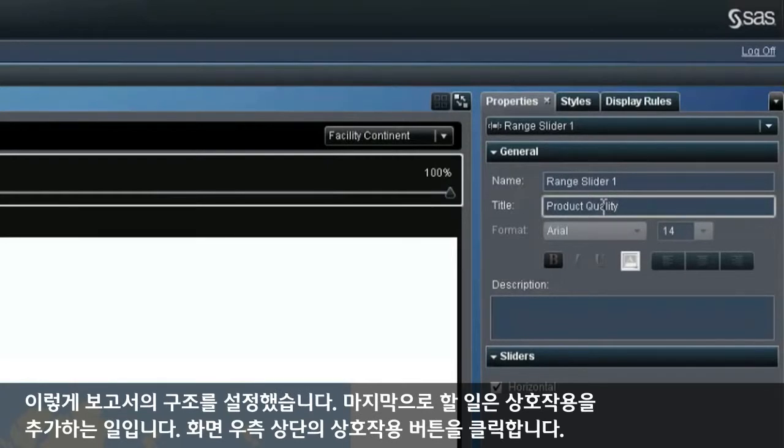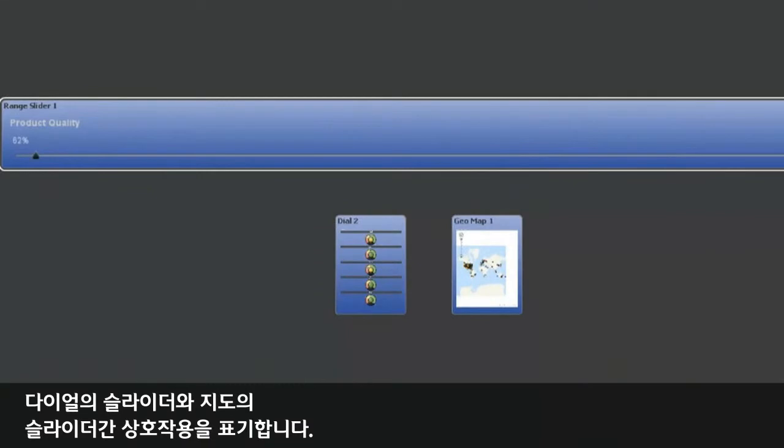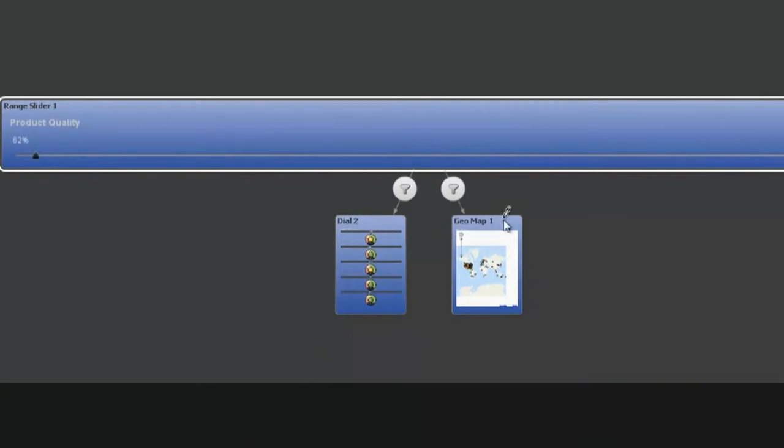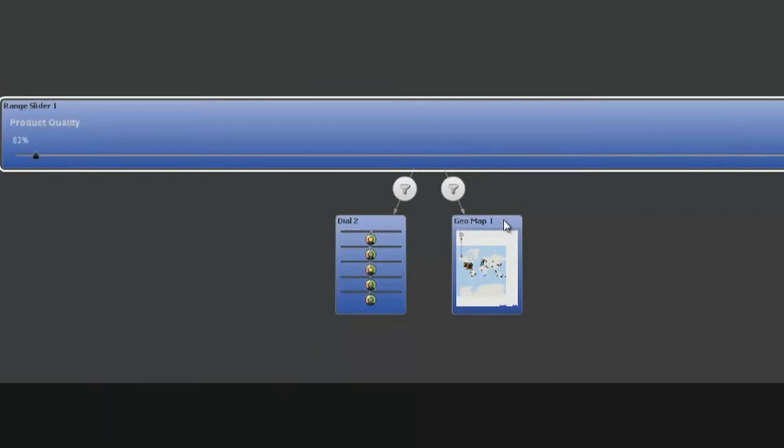The last thing we need to do is add interactions. To do this, click the Interactions button on the top right of the screen. Draw an interaction between the slider and the dials and the slider and the map. This will cause the data in the dials and map to filter dynamically as the slider is moved.